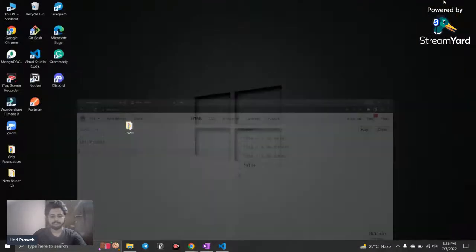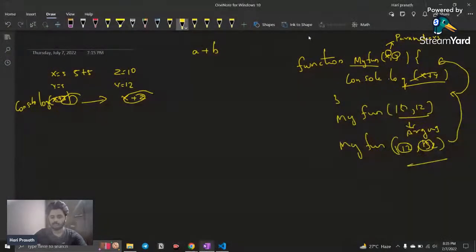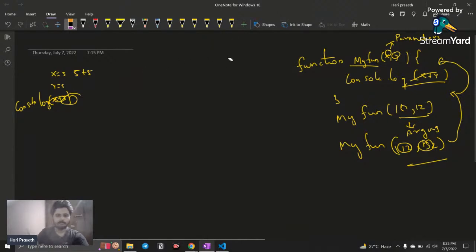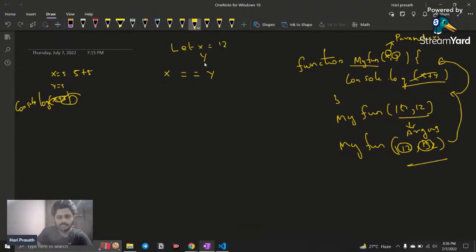Okay, so I'll explain how the comparison operator works. I hope you can see the screen. Here x is double equal to y, something like this. Let x is equal to 12, and let y is equal to 13. So what I'm doing is comparing x and y.